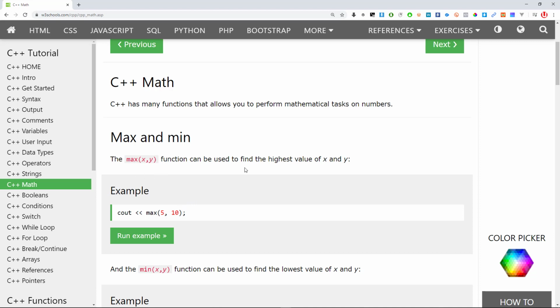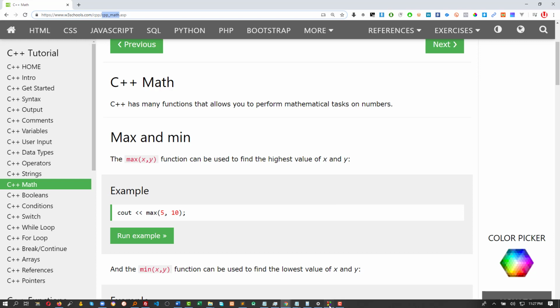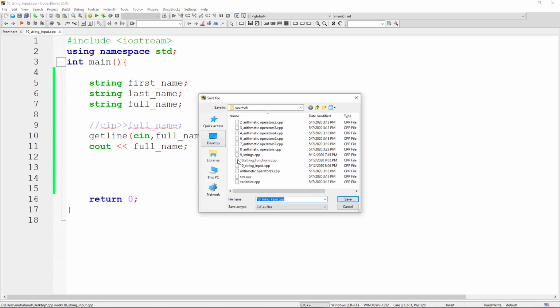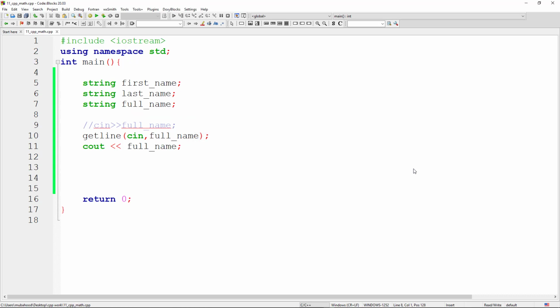To elaborate this, I'm going to create another file, and I'm going to save it as 11 CPP math. Okay, I'll leave it like that. So there we are. So I can remove all these.